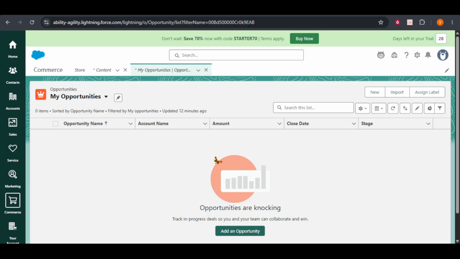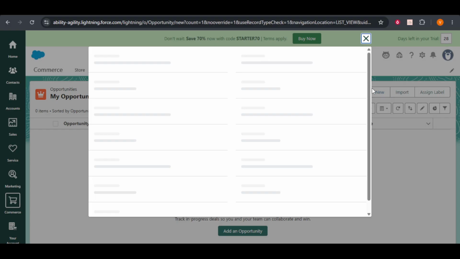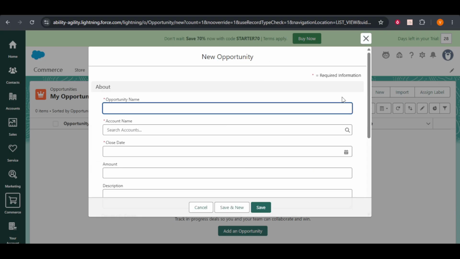Once you're on the Opportunities page, look towards the top right corner of your screen. You'll see a button labeled New. Clicking this button is your first step in creating a new opportunity. This action will open up a new window or form where you'll provide all the necessary details for the opportunity you're creating. Now, let's talk about filling in the key details. This part is crucial because the information you enter here will help your team understand the opportunity's scope and potential.